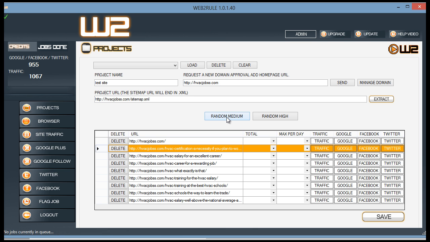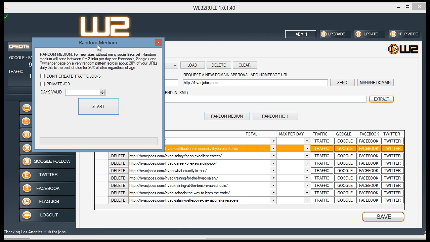Now, this is going to be the button, random medium. This is going to be the button that's right for 95% of most sites. The other option is not a good idea unless you've got a site that's getting several thousand visitors per day and at least 20 to 30 organic shares per day. Don't go there. So we're going to focus on random medium.